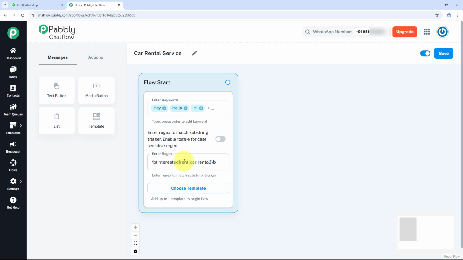Alright, so this was all about the keywords and the regex, so that whenever my customers add these keywords or any sentences containing these words, my flow is automatically going to get triggered. Here I've set my trigger type as keywords and regex, but you can also use a template as your trigger. Now that we have set up our trigger, we are going to move forward to the next steps.